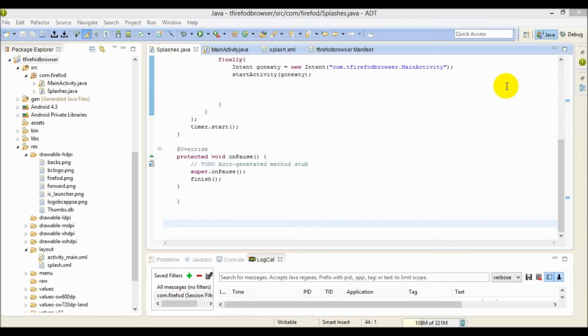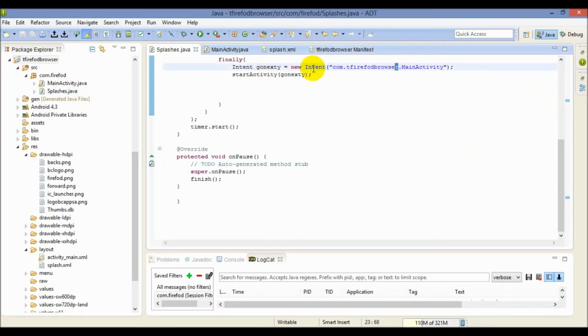Okay. What we're going to do, I did make a mistake. I do need to correct. So this is essentially this intent, the goNext intent. It's going to point to this file, this class, the main activity class, which is right here. Okay, and this is not where it's located. See, it's located .com, .file, .main activity. So let's get rid of the T in browser. Okay, now that's where that's located.